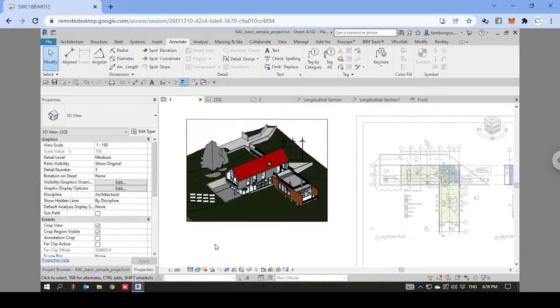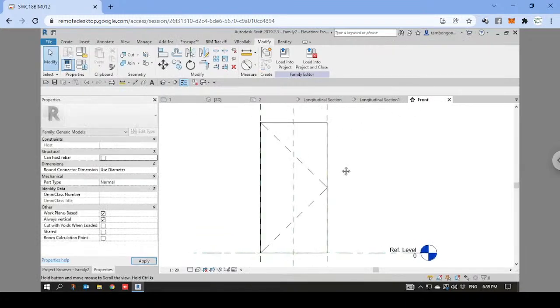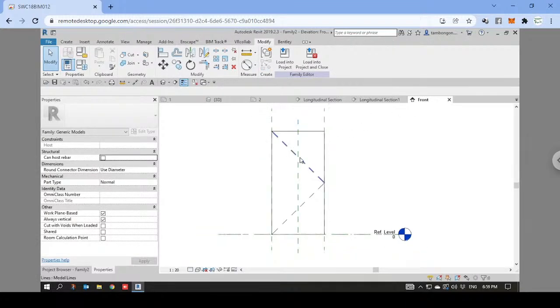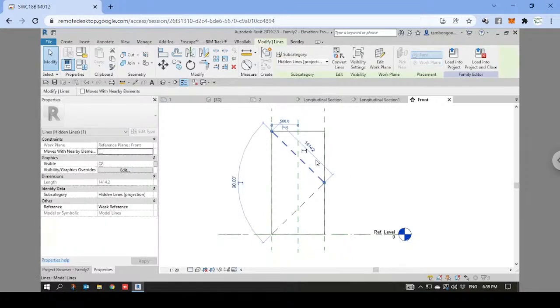Symbolic line. Camilla asks, sir, how to change symbolic line type? Symbolic line type. Okay. Inside the family, it is called subcategory. So as you notice here, it's a subcategory here.